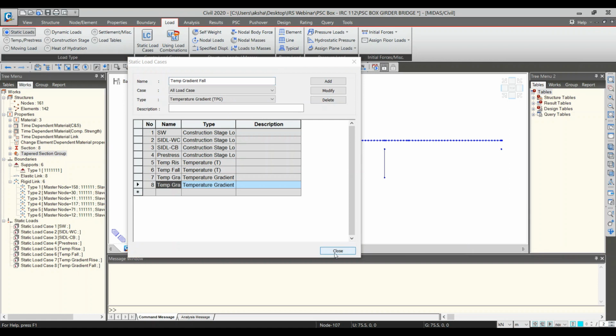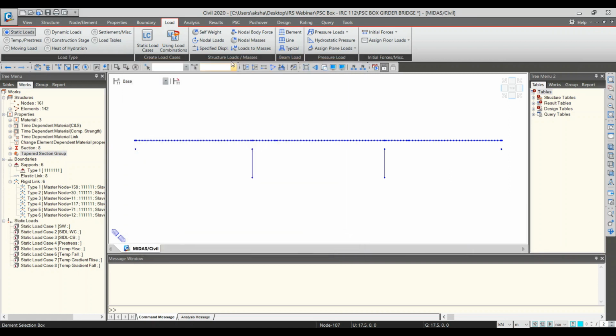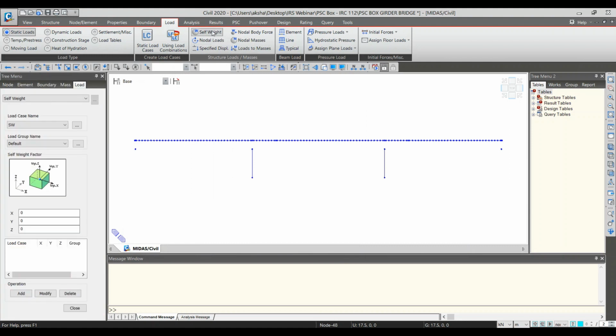Now we'll see how we can generate or assign the magnitude for each of the load cases generated. So coming to the self-weight, I'm just going into the load command. So here you can directly select the load case name, and you can just group this as self-weight, giving the factor as -1, and then you can directly click on add. So this added my self-weight to the structure.